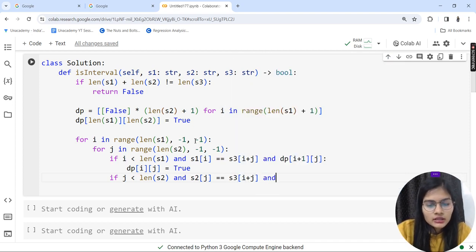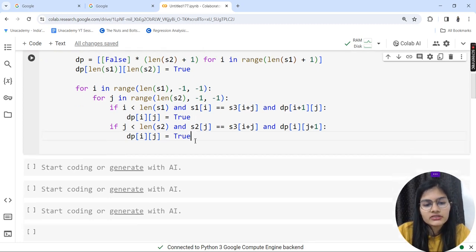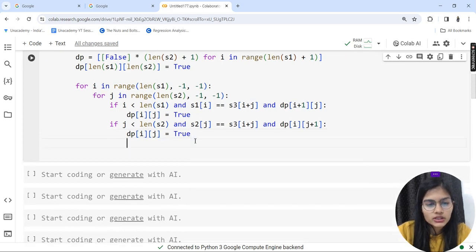And I'll go with dp for i, and this time j plus 1, because we are going for string number 2. So j plus 1, and that is it. If this is the respective condition, then you just write dp of i, dp of j plus 1, equal to True. So if any of these conditions is satisfied, we'll be getting True as a result there.